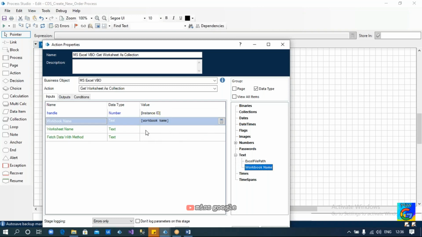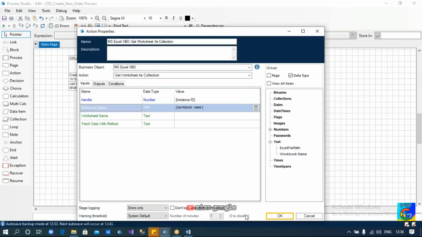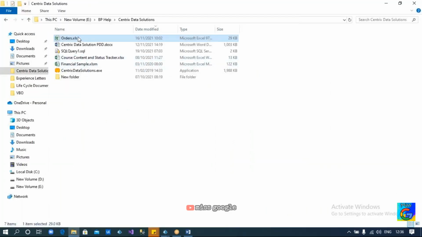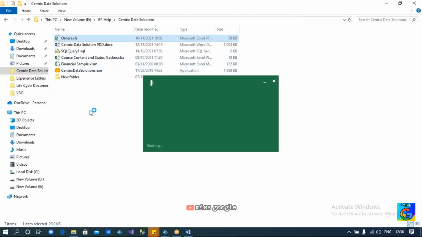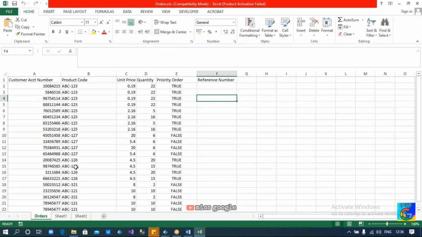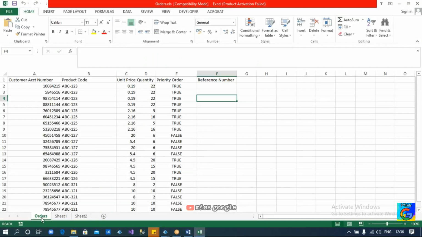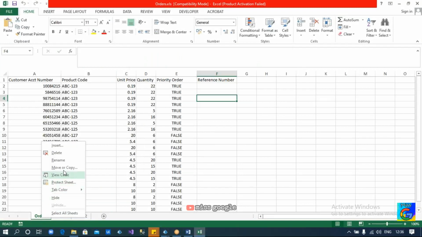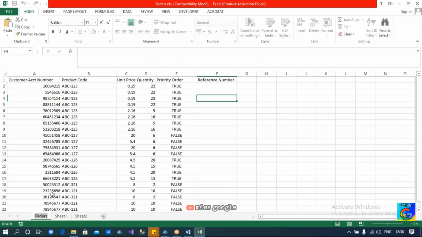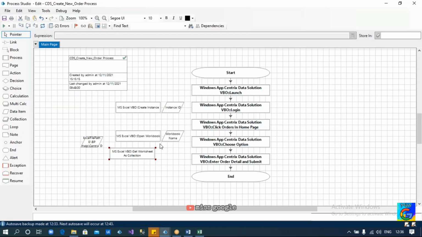And we are supposed to pass the sheet name. So whatever the sheet in which we are having the data, we are supposed to pass that sheet name. So let us go to the Excel file and take the confirmation. What is our sheet name? Open this orders.xls. Once you open the file, you can see the sheet name. Here is the sheet name. What is the sheet name? Orders. So try to copy it exactly from there, because Blue Prism is case sensitive, as I informed you earlier.